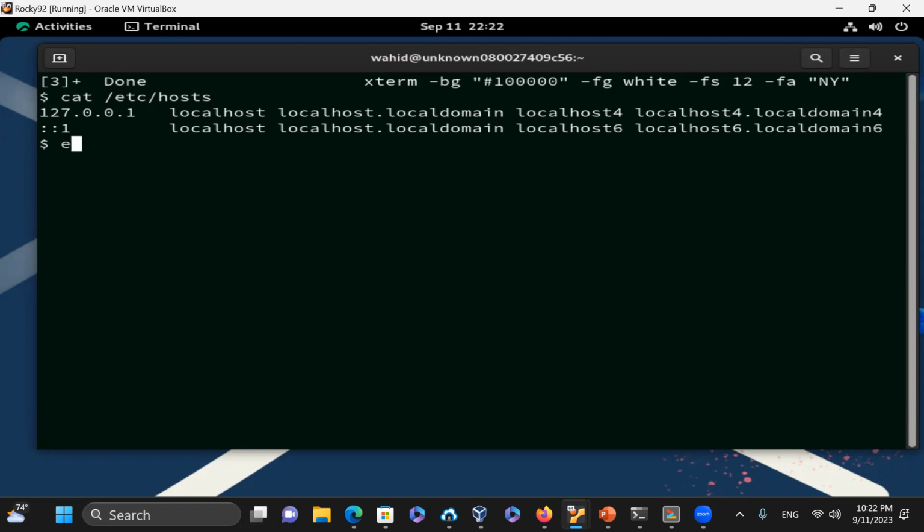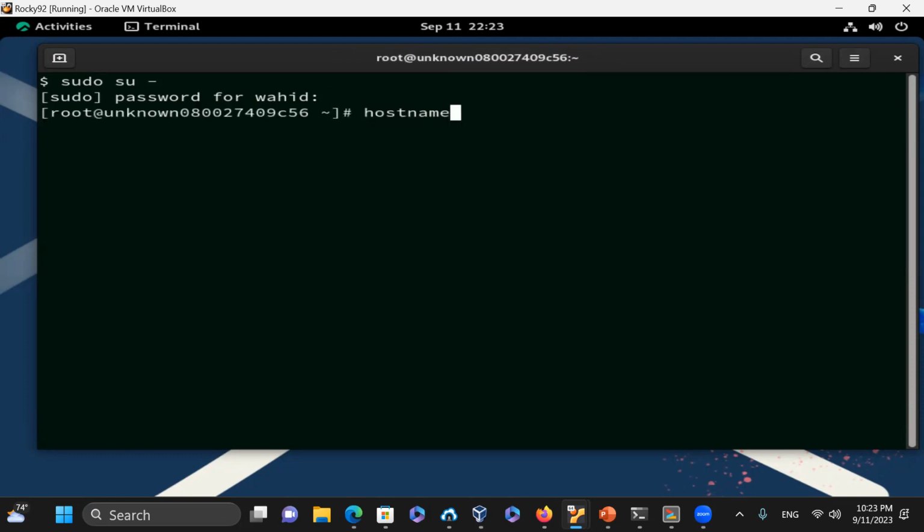Since these are local machines, I don't have an assigned DNS name, so I could just give it any name and I could assign it. For example, I become root here, sudo su dash, and then give the password for the user. And now if I say hostname, this is what the host name is showing. So I could say hostname, and then I could say my web university.